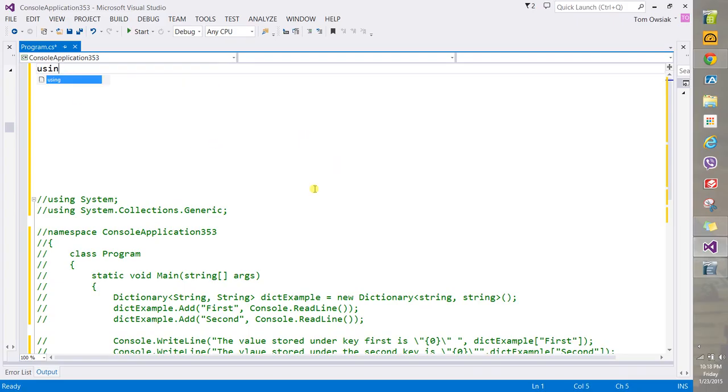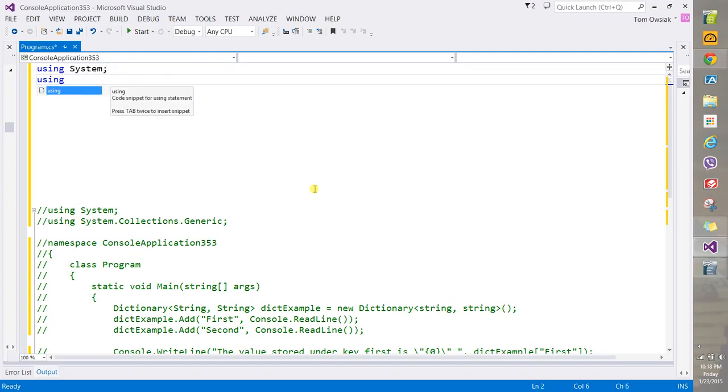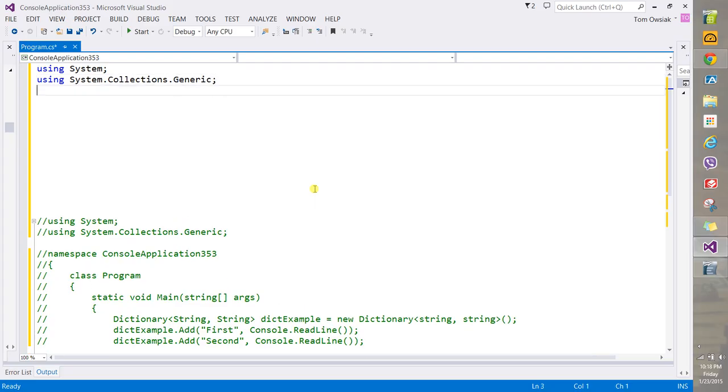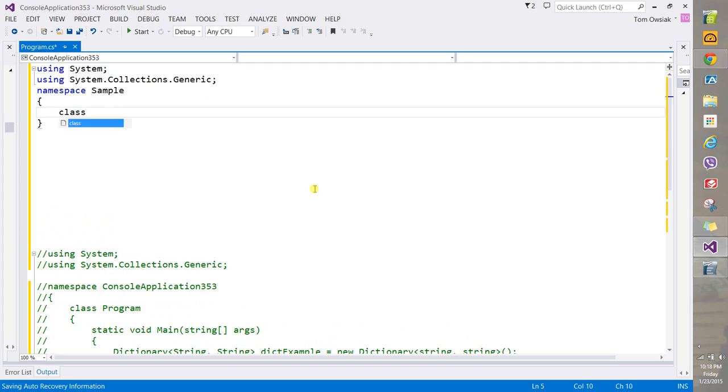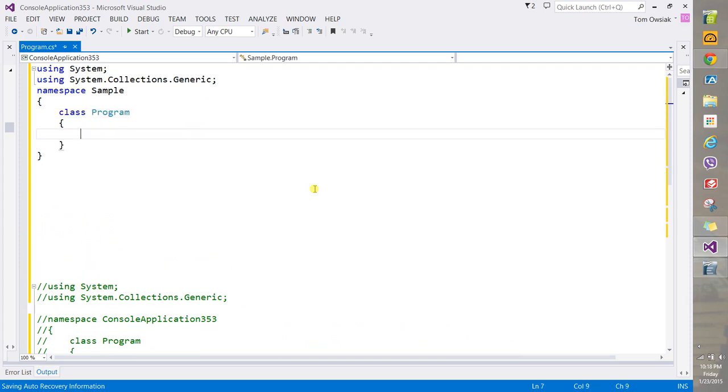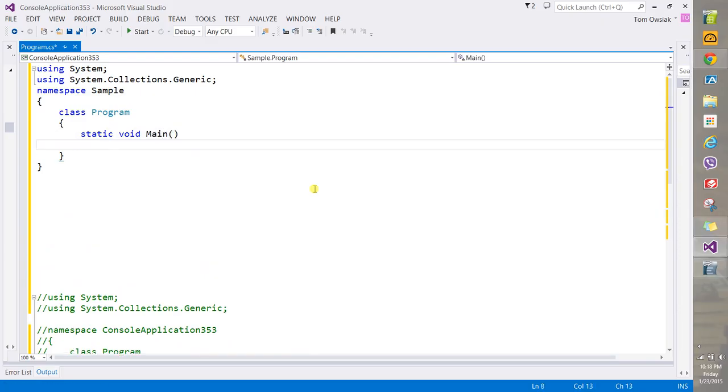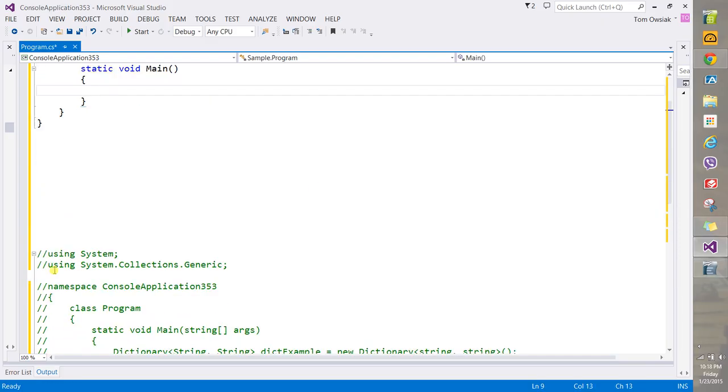So let's go into Visual Studio. Let's make a project. So using System and then using System.Collections.Generic, close out the semicolon. Let's make a namespace Sample. And now here we're going to say class Program like this. And of course static void Main, so we have an entry point. Simple enough. Alright, let me delete this here.